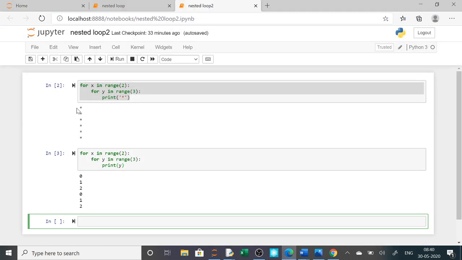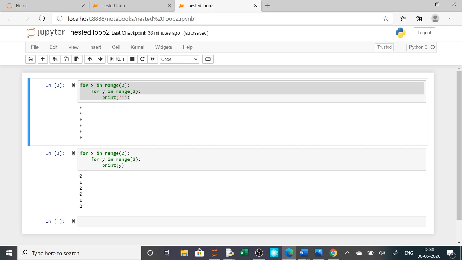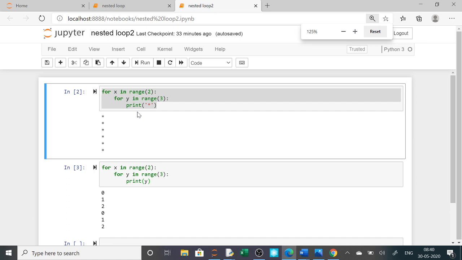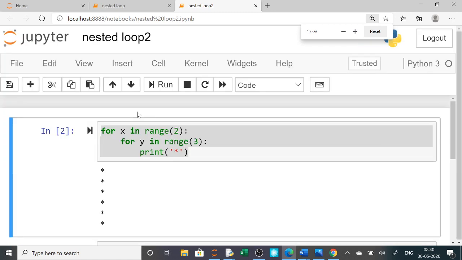Now for patterns, what you have to do is, when we use for x equals to, like here you can see, let me increase the size. Now for x in range 2, 2 means 0 and 1. For y in range 3, 3 means 0, 1, 2. So how many times will the inner loop be executed? When x is 0, 3 times. When x is 1, 3 times. So 6 times it will be executing. And it is printing whatever you have given here.